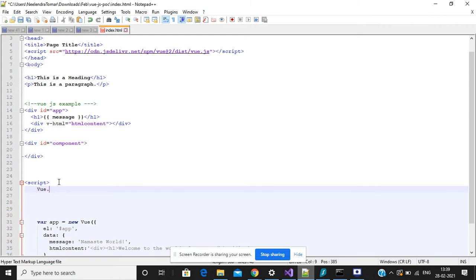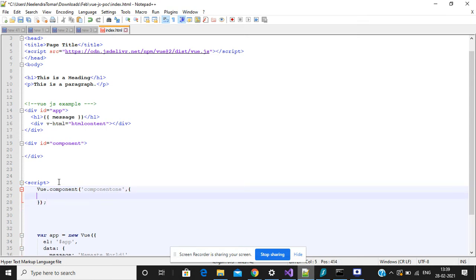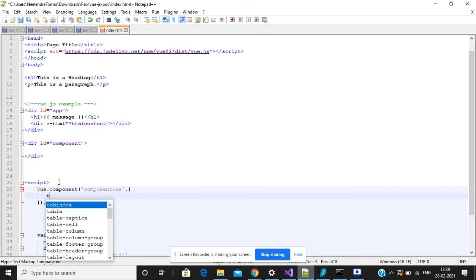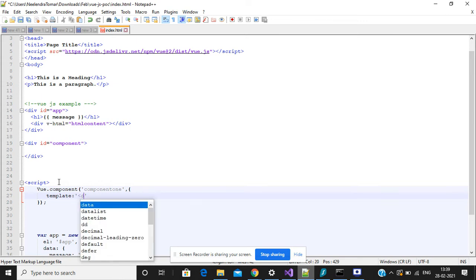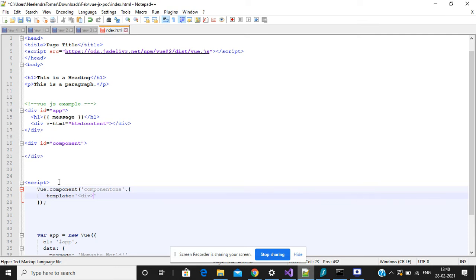What I have to use is Vue.component. Then the first param should be the name of the component. So I'm giving it component-one. Everything else is optional. I'm trying to use one of the best features of HTML5, that is the template tag. The template tag is something which is not going to render directly into the DOM unless we call it, say by using JavaScript logic and so on. Until we call it, it's not going to render.